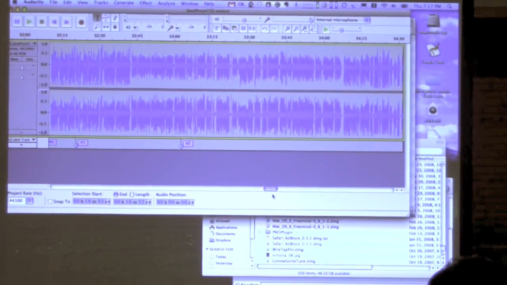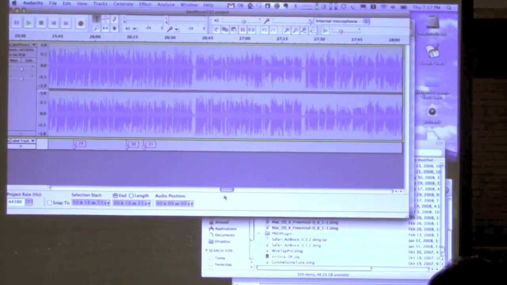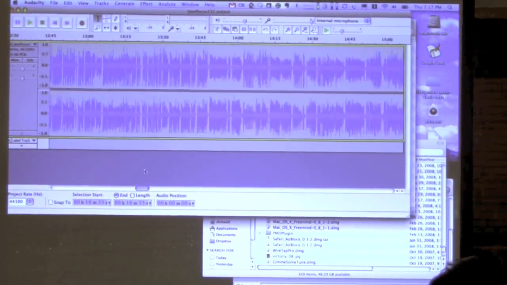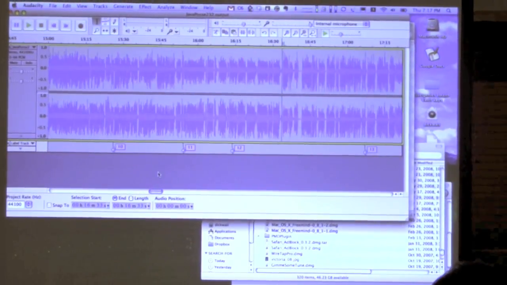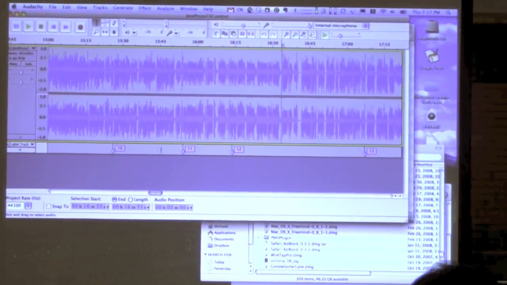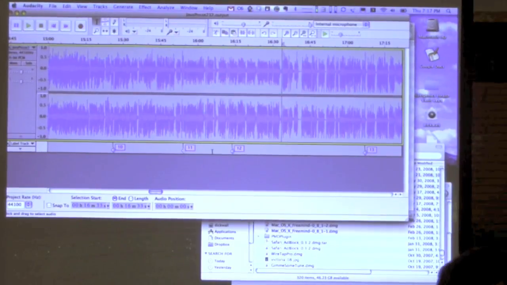Quite a bit of it needs to be cut out because we're not professionals, and because of Joe, because Joe swears like a sailor. Down the bottom here, you'll see these little marks. These are the flub points.